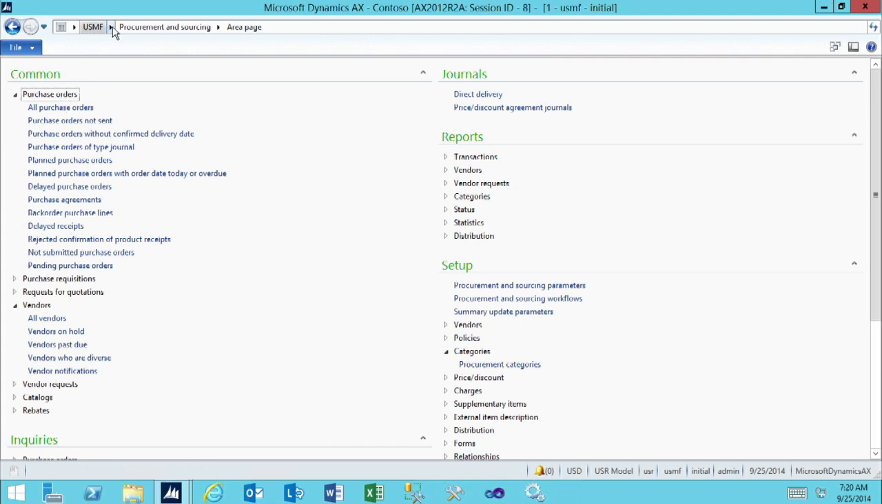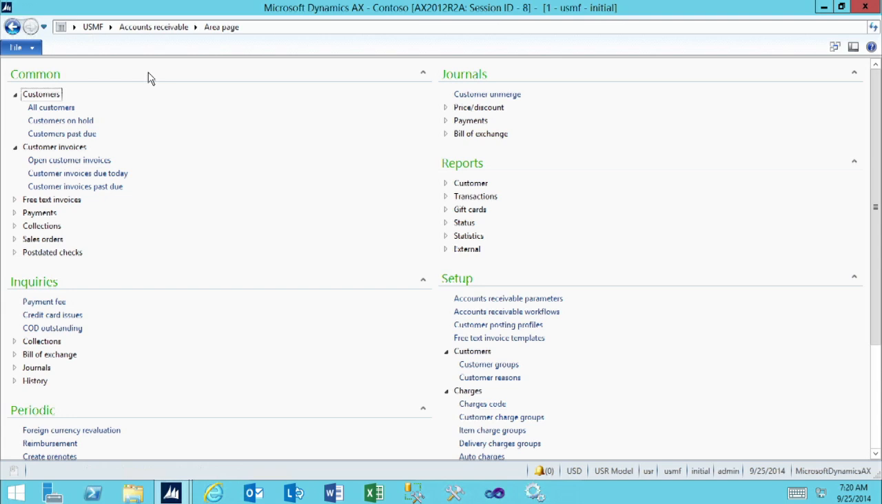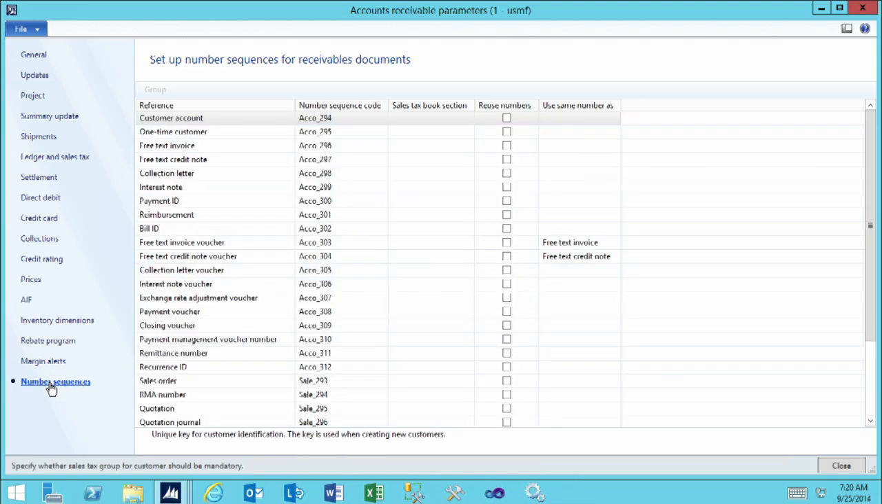All of these parameters are found in the Sales and Marketing module with the exception of the actual parameters. So we'll start in Accounts Receivable and then go to the Accounts Receivable parameter form found in the Setup area. Here you'll notice the Number Sequences link over on the left-hand side. If you click the Number Sequences tab, you'll see all the number sequences.